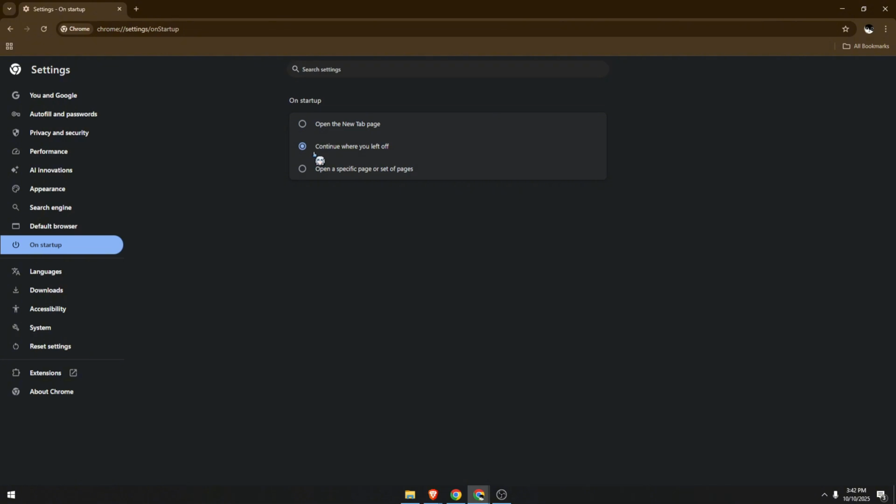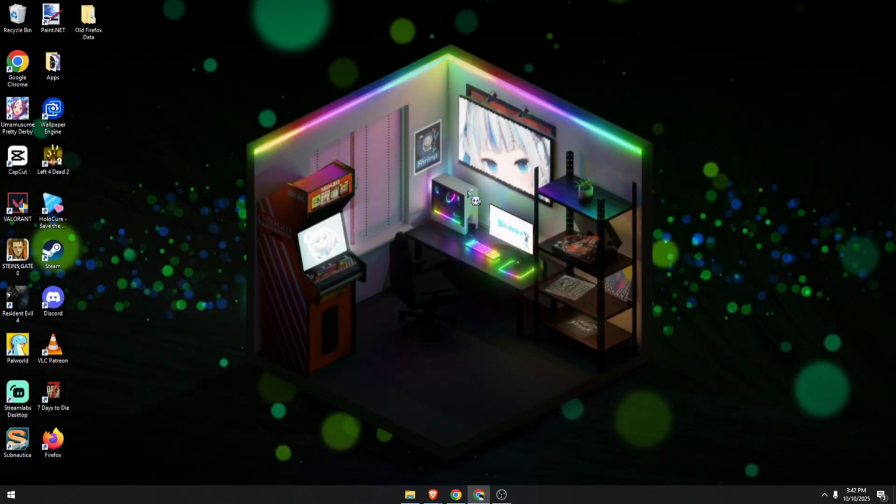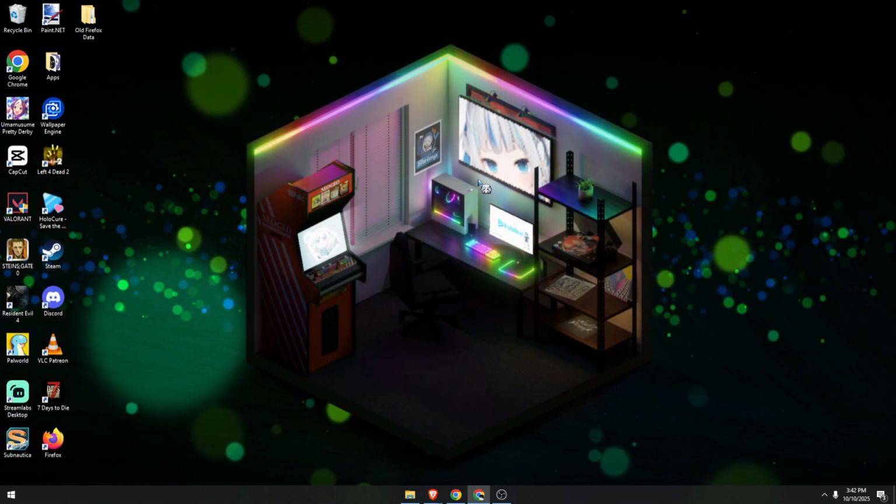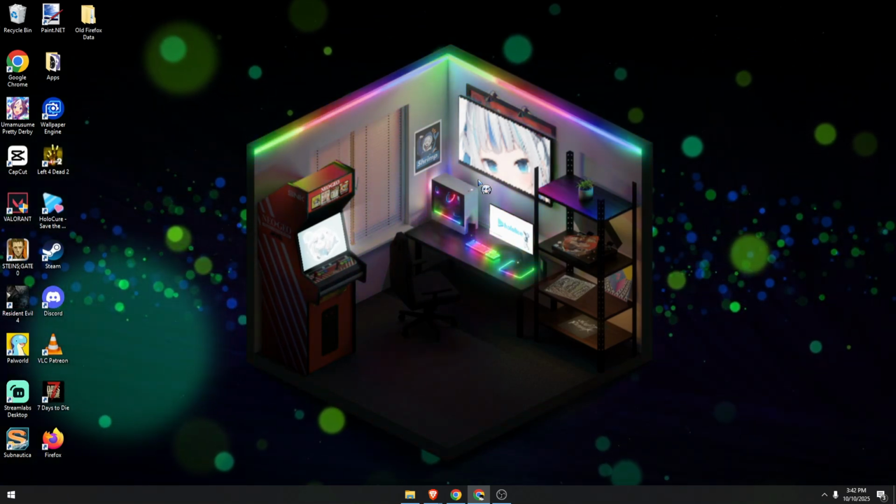Okay? And that's it. Once you have selected this option, this tells Chrome to automatically reopen all of your tabs the next time you launch it. So you can now close Chrome, reopen it, and boom, all of your tabs are right back where you left them. Super handy and super convenient.